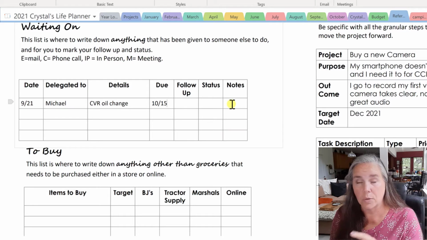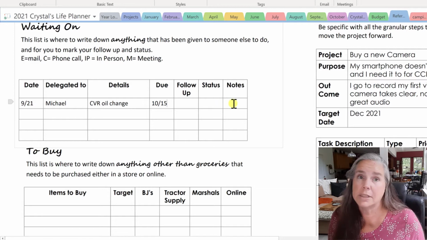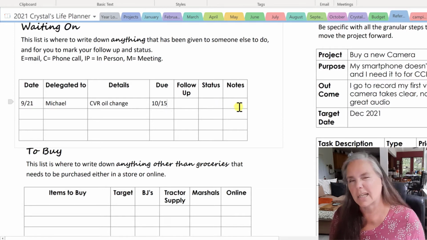Sometimes I also add orders on here. If I'm waiting on an order to come in, I will put it on here, and then when that order comes in, I can just check it off. So there's lots of ways to use this waiting on list. It's pretty handy.